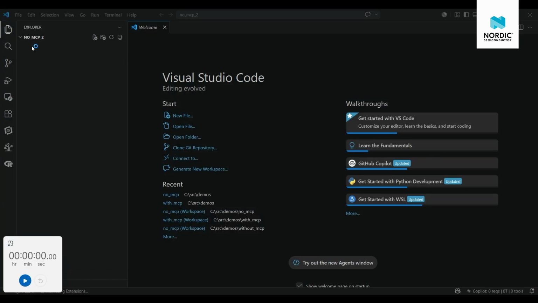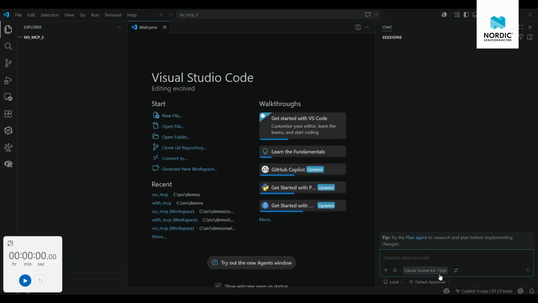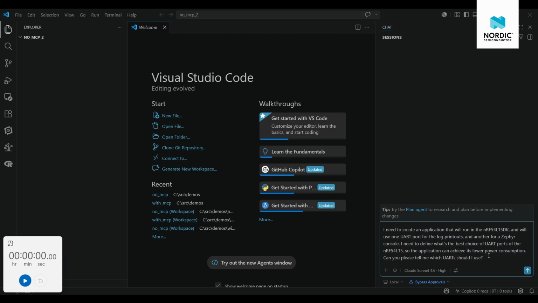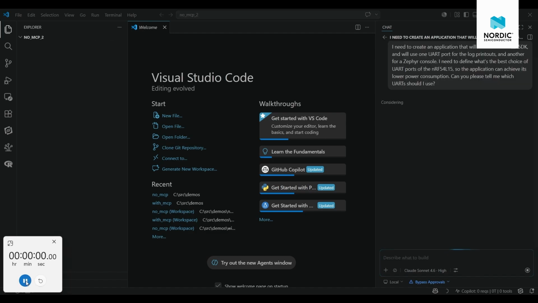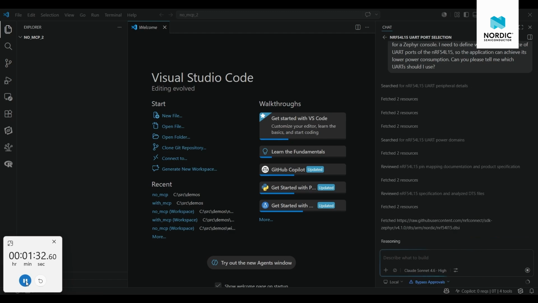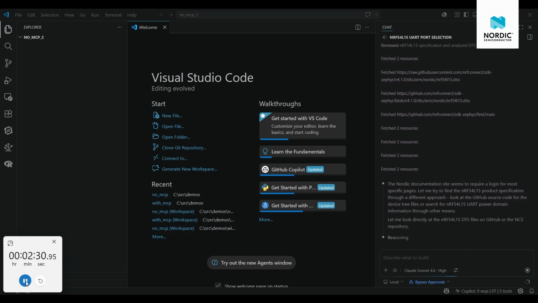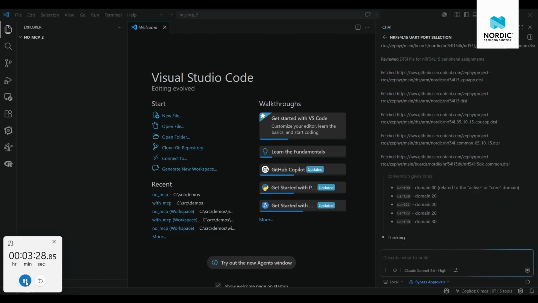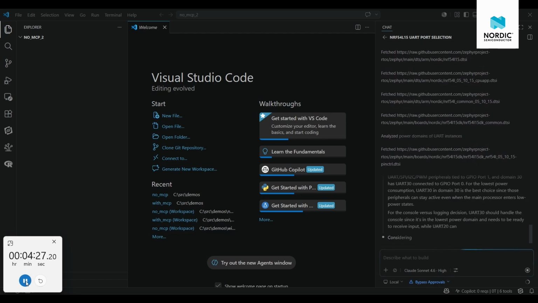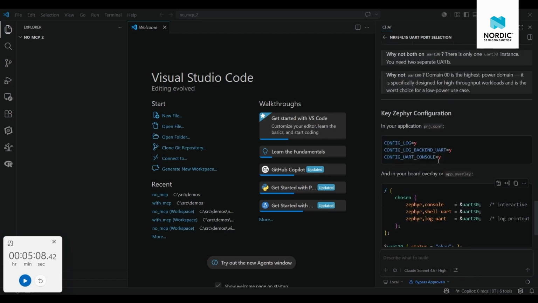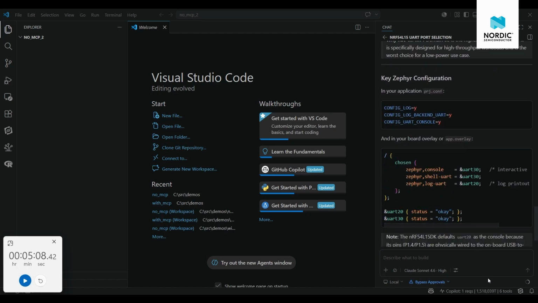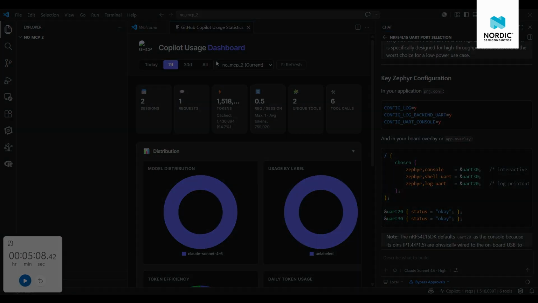So let's create another empty project without the Nordic MCP configured using the same fixed model and the approvals bypass. We copy-paste the original prompt this time and trigger the process again. If there were some side effects, this one should run much faster and consume less tokens. We see that's not the case, which shows the value of using the Nordic MCP resource.